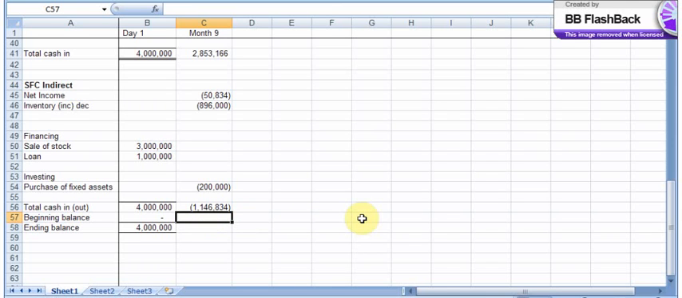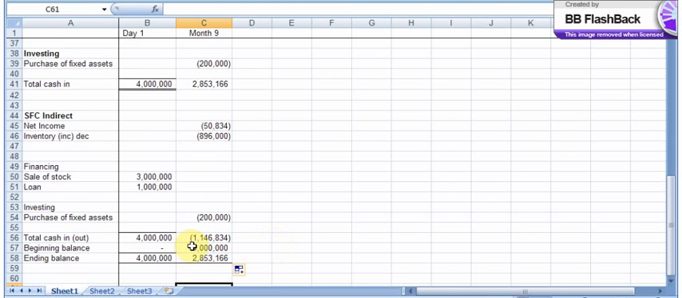Our beginning balance is our ending balance from the previous period. So we say equal, and we tie to this ending balance from the previous period. And our ending balance, we should be able to drag this over. We get $2,853,166. How do we know that we're correct? Well, because this ending balance here equals this ending balance there.